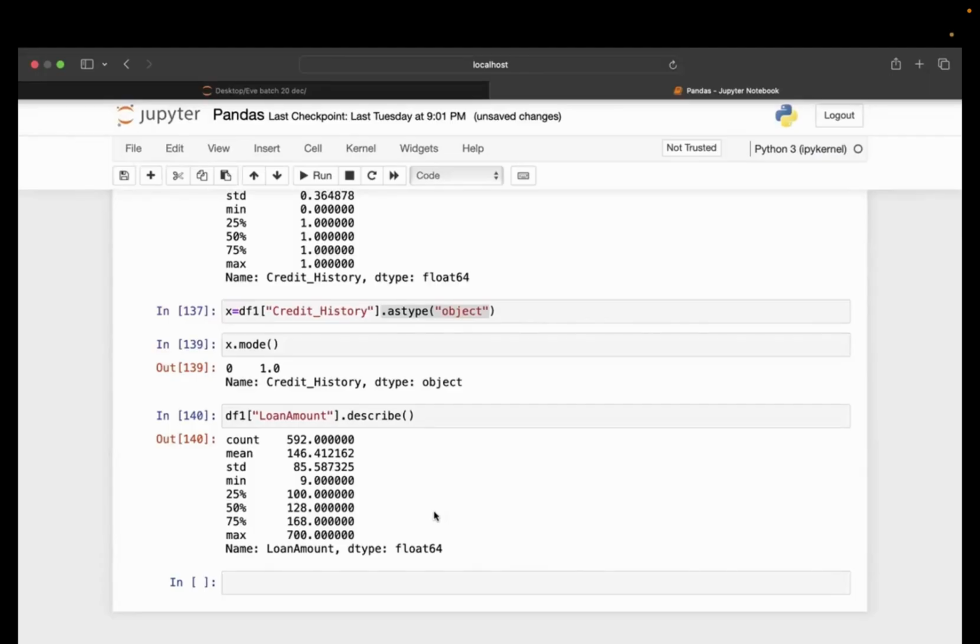Think and answer. If given a chance between mean and median of a numerical column to fill or impute the null values, which one are you going to fill it with? Mean, median, okay, mean. Those who are answering mean, let me tell you one thing.